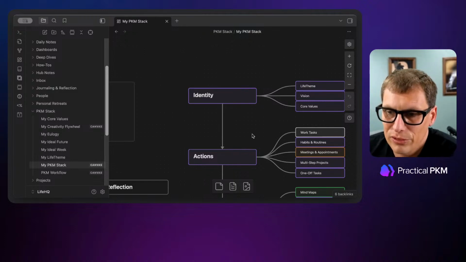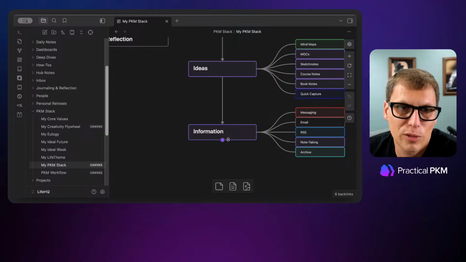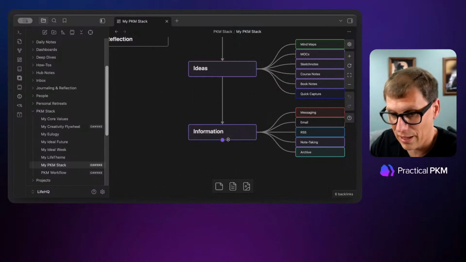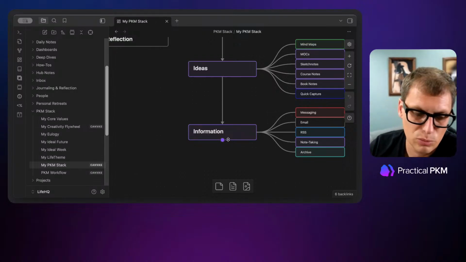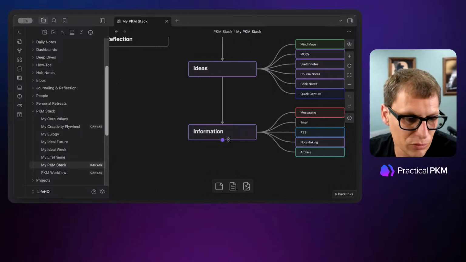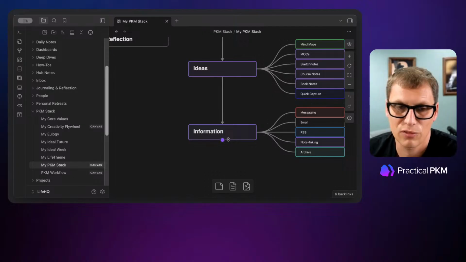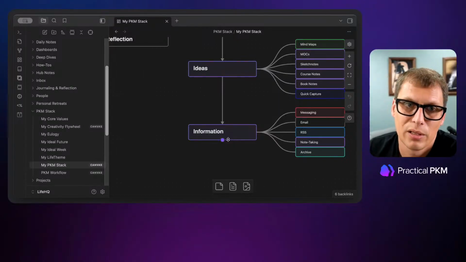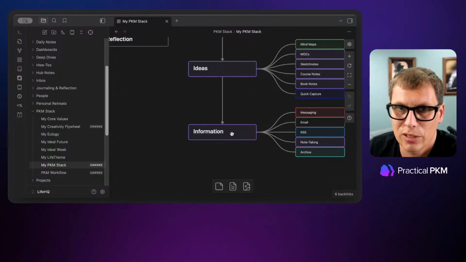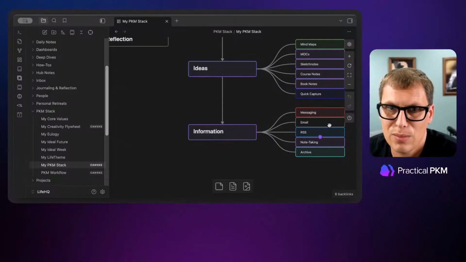There are 4 levels to the PKM stack. Information is the lowest level. This is stuff that you consume and maybe it doesn't really make a difference. You don't need to hang on to it, or maybe you need to stick it in cold storage somewhere and you can go search for it later if you need it, but it's not something that you're actively doing anything with. So the pieces that contribute to this are like messaging tools, email, RSS, notes from meetings and things.